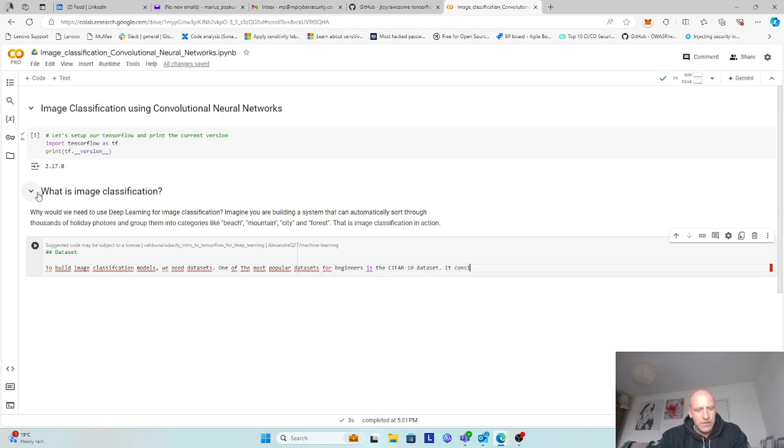It consists of 60,000 32 times 32 color images in 10 classes with essentially 6,000 images per class. So that's what we're going to do.